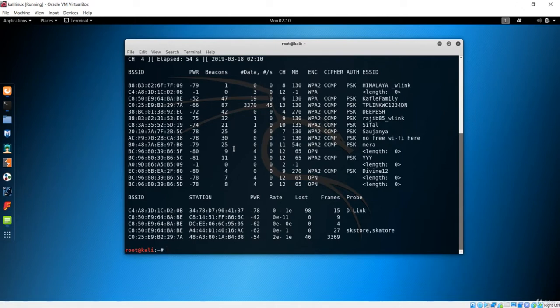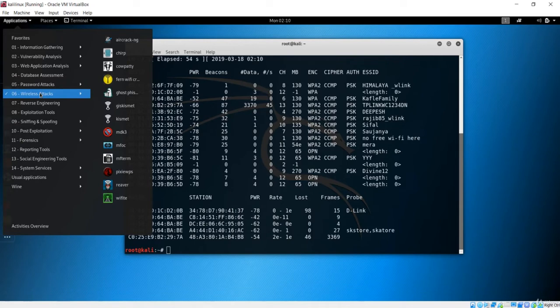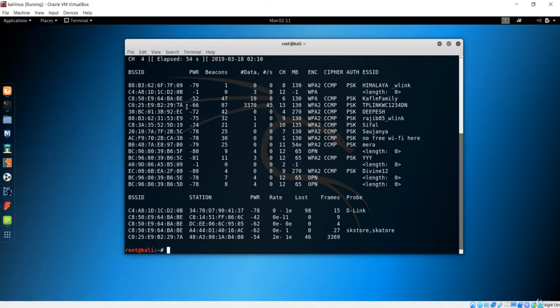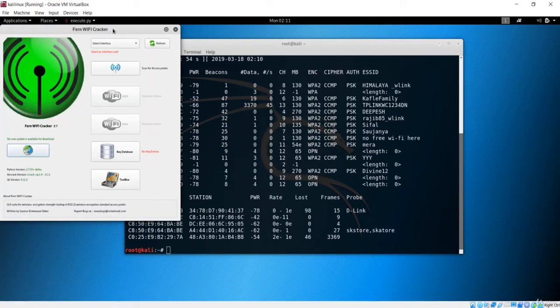If you have any connection that has WEP or WPS enabled, you have many applications in Kali Linux. You can just open the application list, hover over number 6, wireless attack, and you have this bunch of applications. My personal favorites here are Fern Wi-Fi Cracker and Reaver. If you want the GUI interface, open Fern Wi-Fi Cracker. If you want the terminal, you can go with Wifite or Reaver.